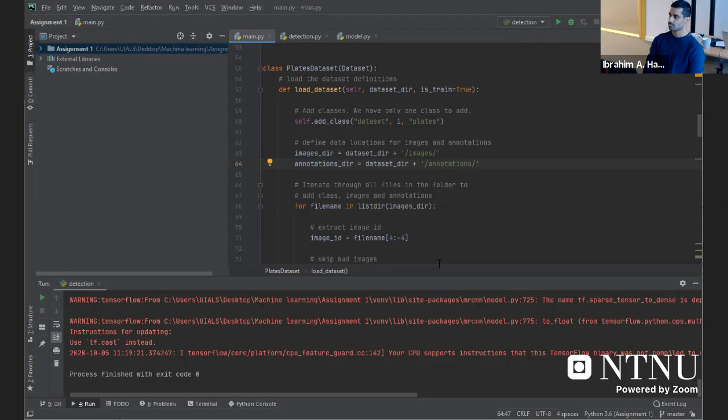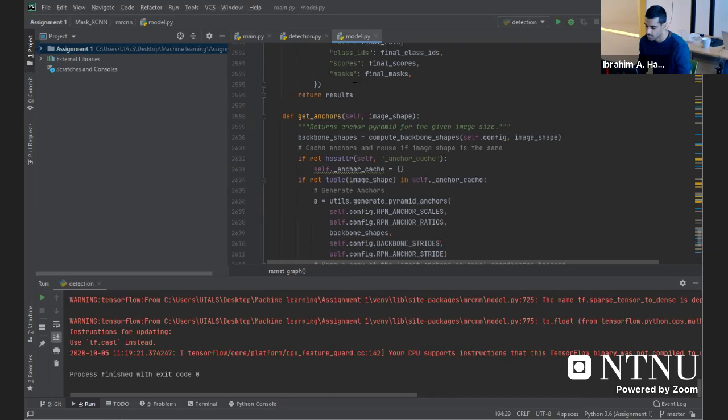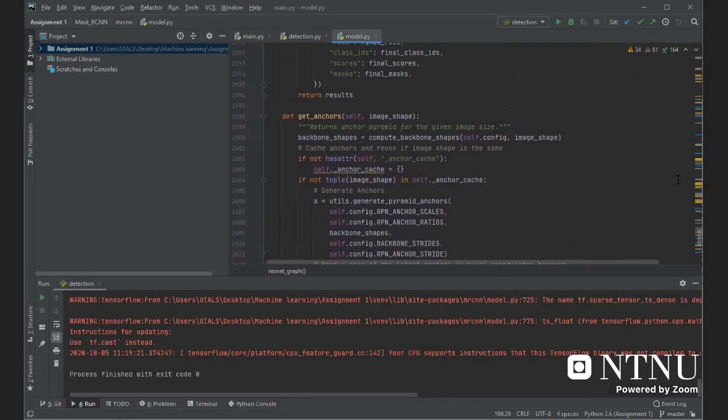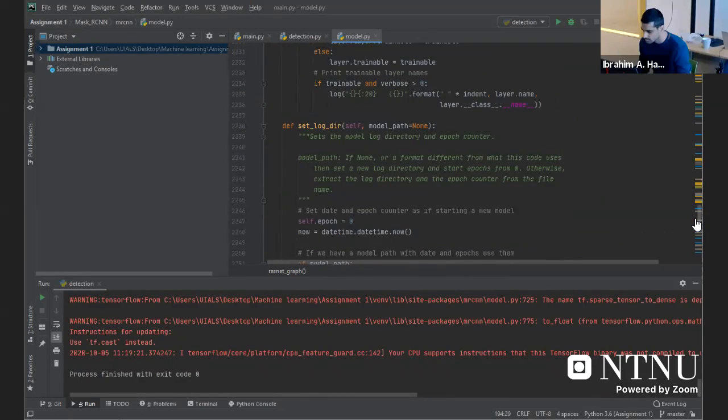I don't know how many layers are in R-CNN. How many layers does Mask R-CNN have? It's called Mask R-CNN. From the link. Okay, I need to check it. How many layers?